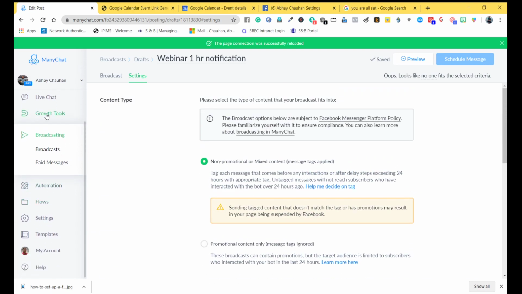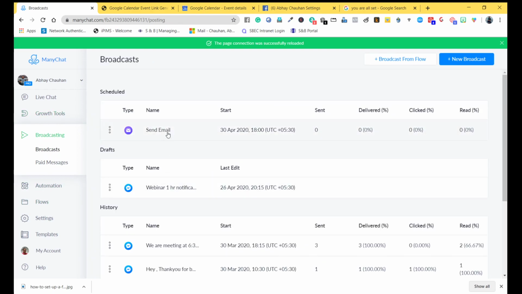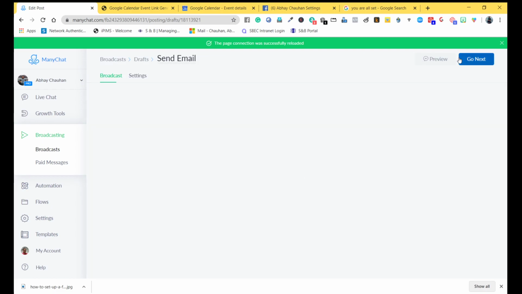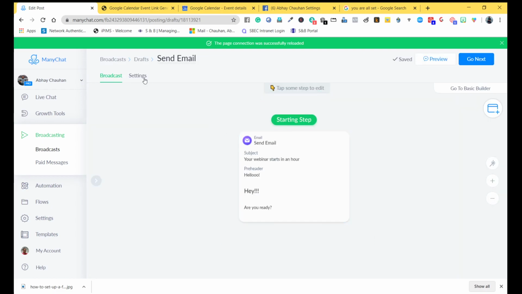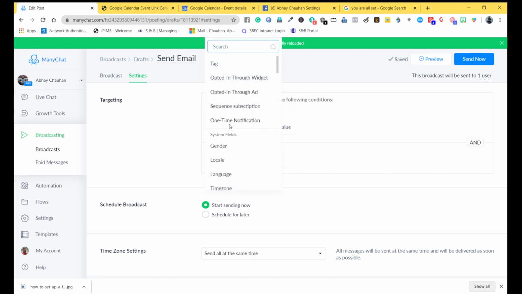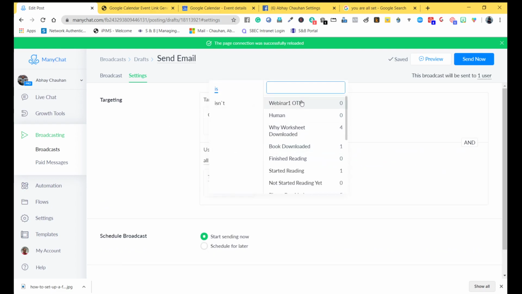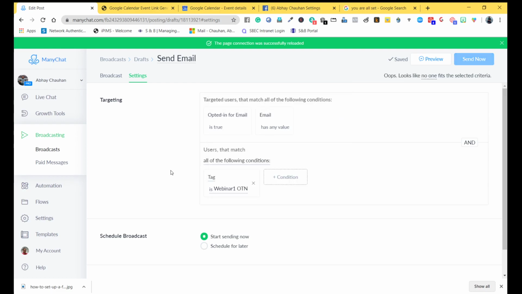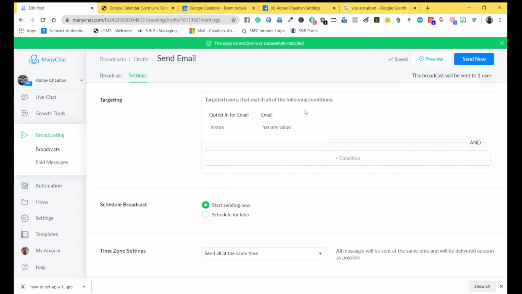And in email you don't need to do much targeting, but let us go to that one also. Email, unschedule and edit, right? And go to settings and targeting, tag is webinar 1 OTN, right? Or you can give it to everyone, in fact. So to give everyone, now what will happen, this will go to everyone, right? Because this is only one, in my flows.